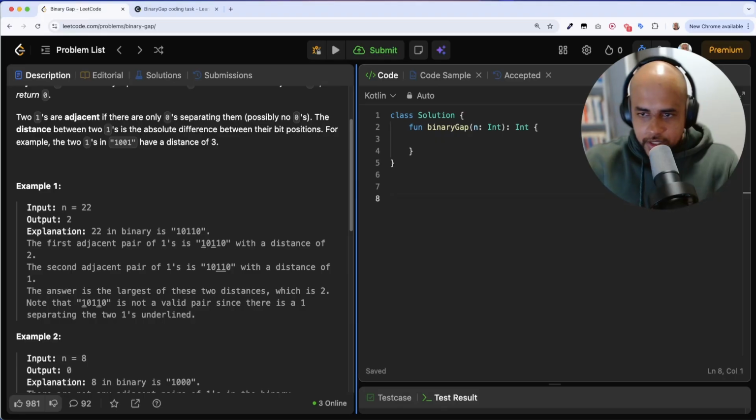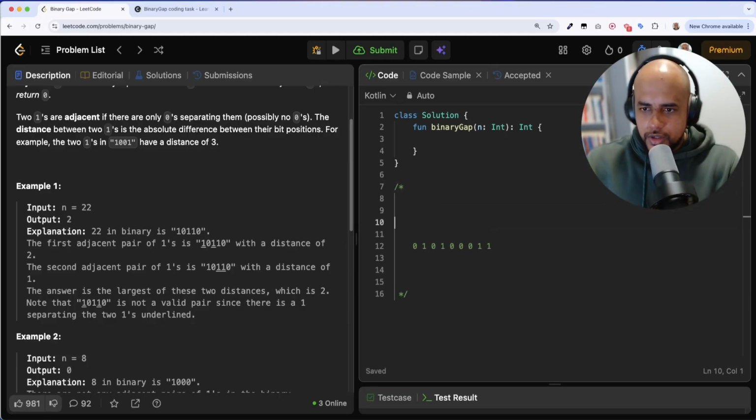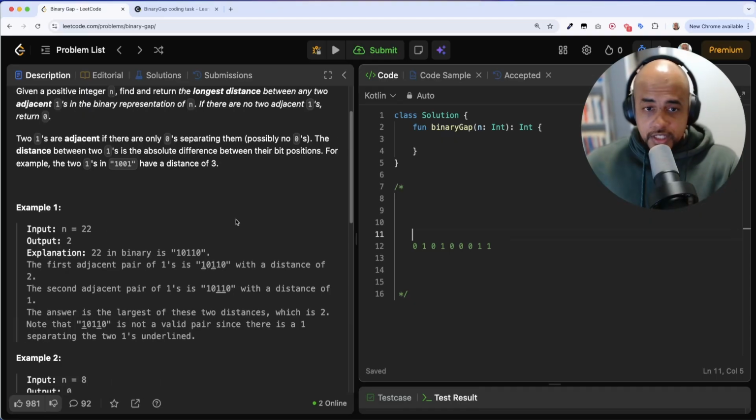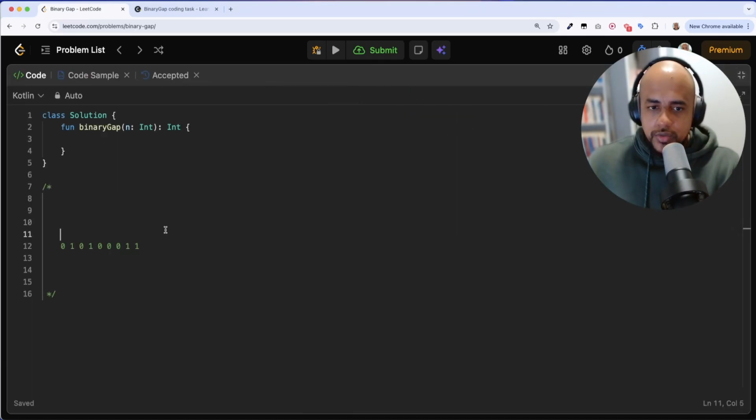So we have to find the longest distance in the binary representation, right? So what we're going to do here to find the longest distance between two ones, the simple technique is two pointers. That's the technique we're going to use, two pointers.